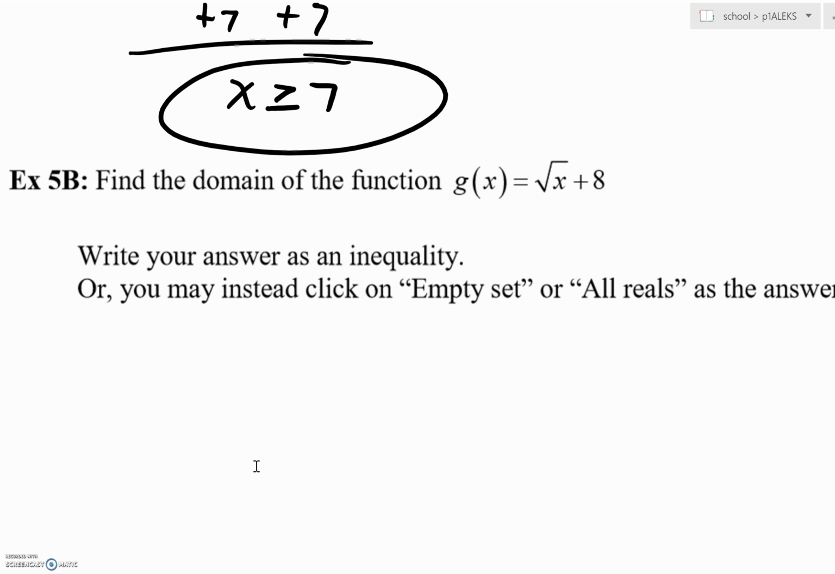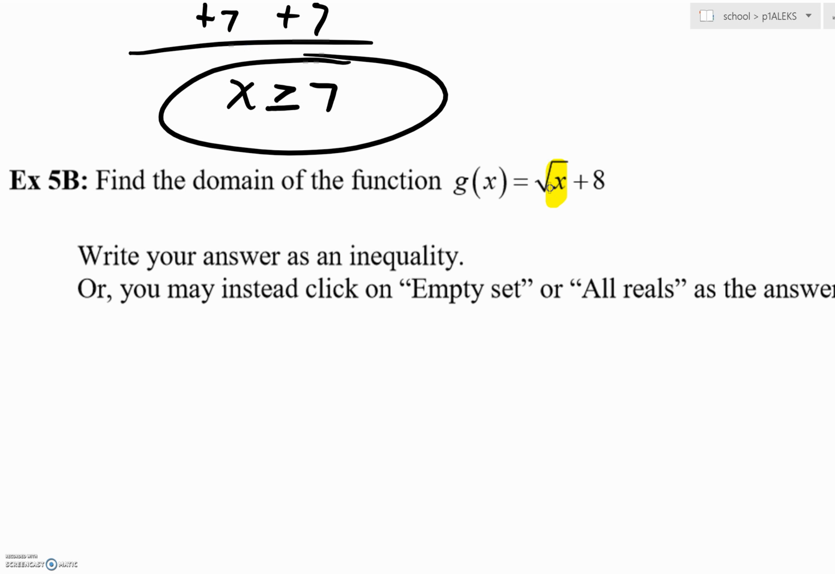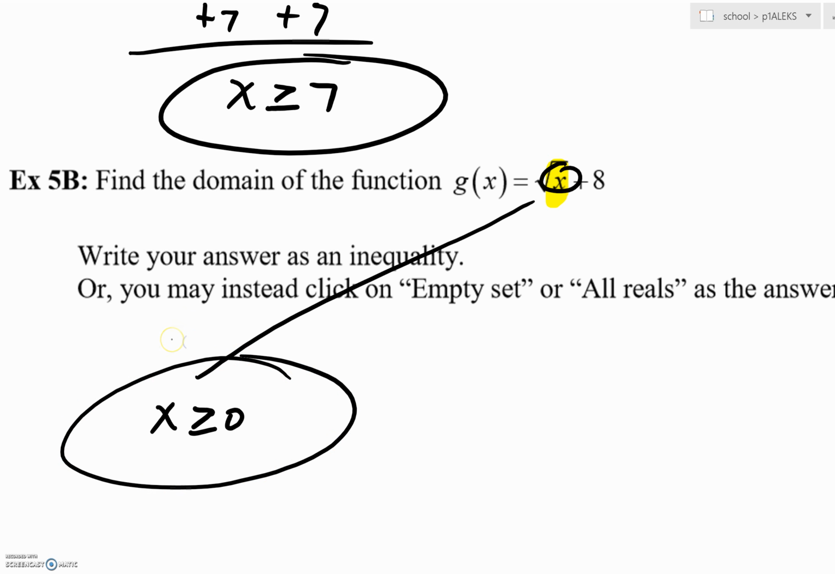Here's where we've got to be real careful. Please realize that it's only the x underneath the radical. It's only the x. It's only what's inside the radical, guys, that you set greater than or equal to 0. There's nothing to solve here. You are plain and simply done. It's x greater than or equal to 0.